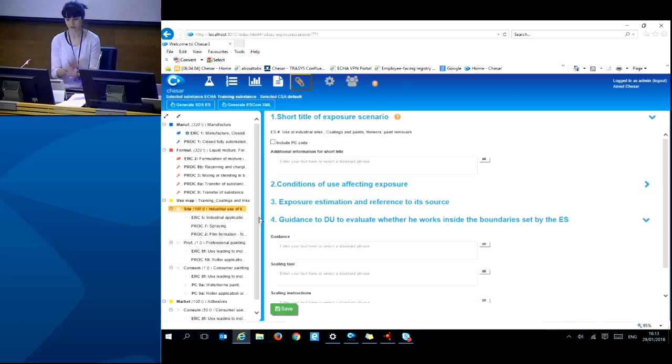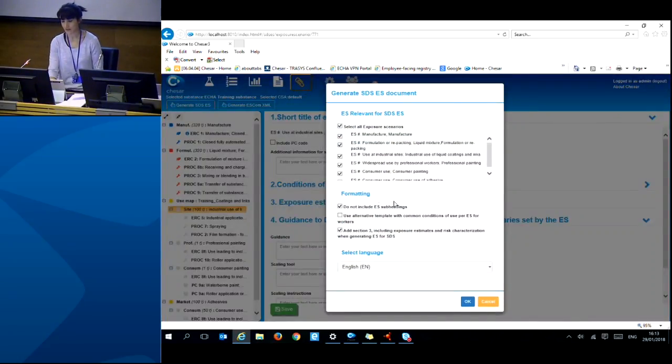Once you have done all the changes that you would like to do in the exposure scenarios, then you need to go here and click on this button. Then you will have this pop-up message that also allows for modification of the generated document. You can select one or some or all the uses. You can modify the formatting, and also you can select the language.